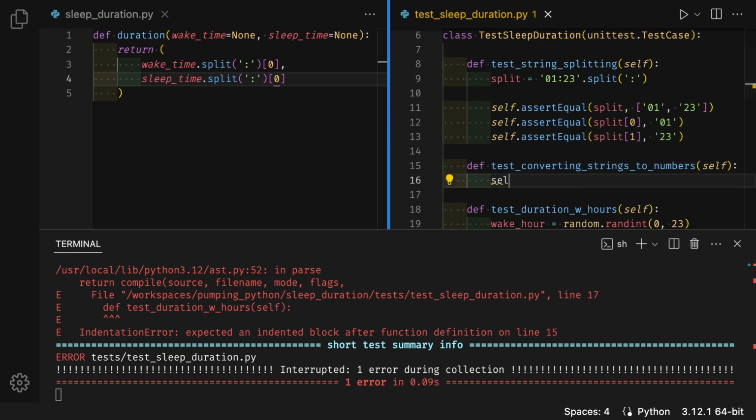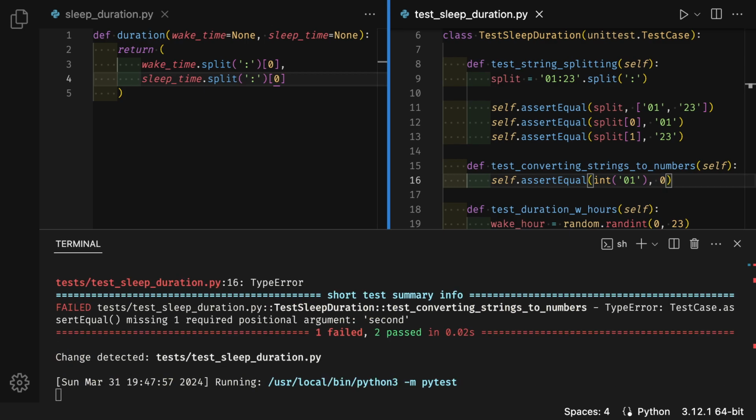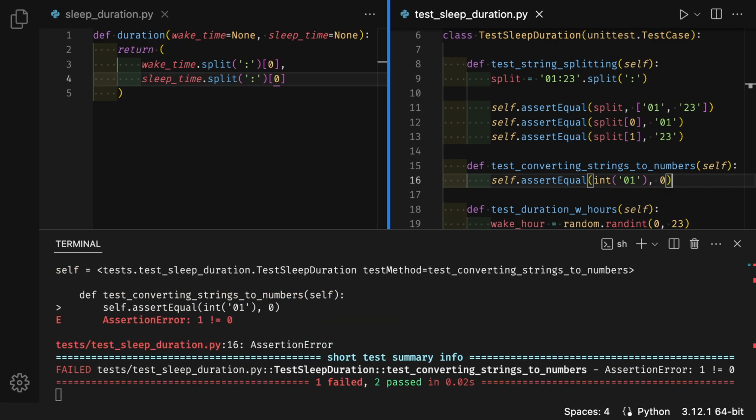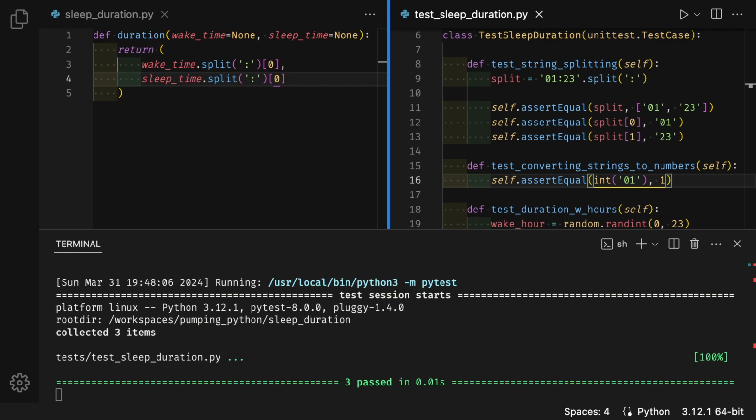Hit enter, self.assertEqual(. I'm going to try the int constructor, int("01"), and then put a comma here, set my expectation to 0. I get an assertion error. 1 is not equal to 0. So numbers with a leading 0 get converted to just a number.